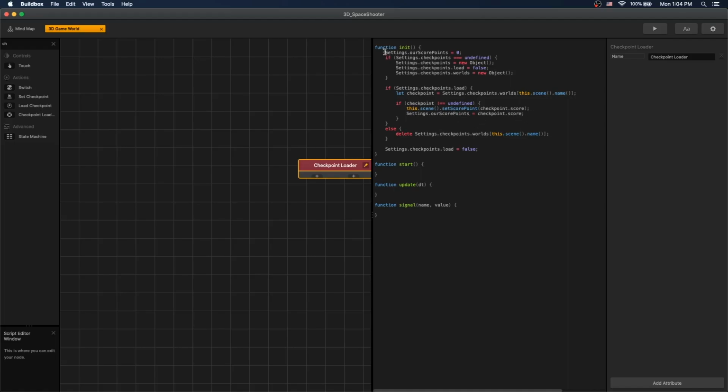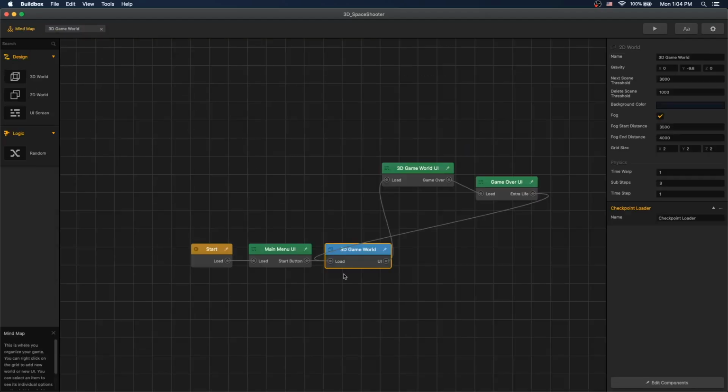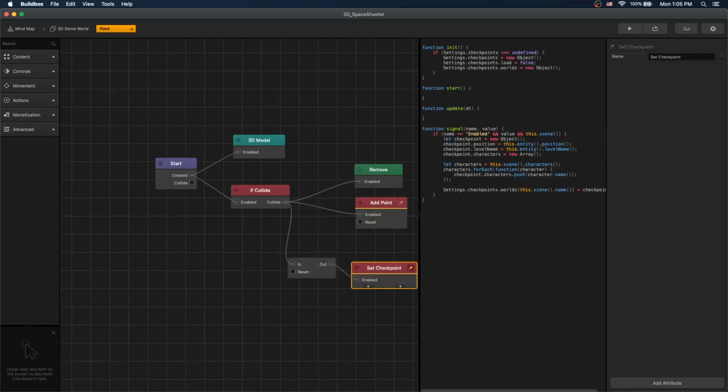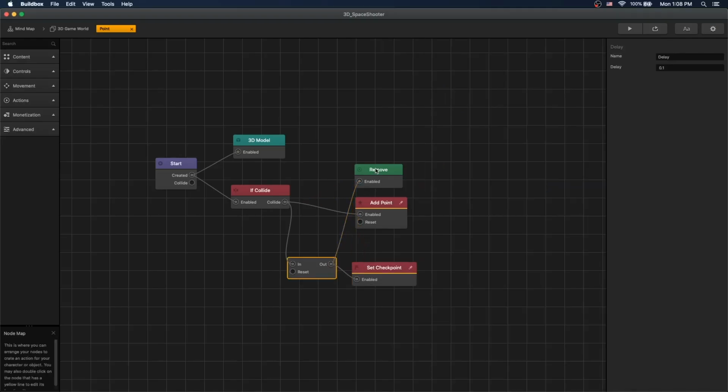So now we need to create a way to keep counting our score points. So let's go to our point, and in add point script, let's also increment our counter as well. And we can even create the ability for resetting it too. This modifies the add points. So the last thing is when we set checkpoint, let's write our score to the checkpoint. So we'll just set checkpoint score to settings our score points. Also, we want to remove object after delay.